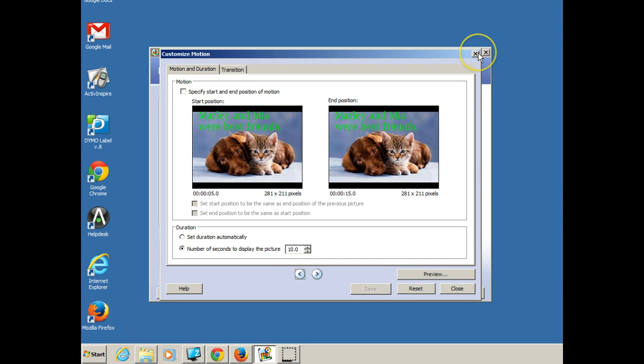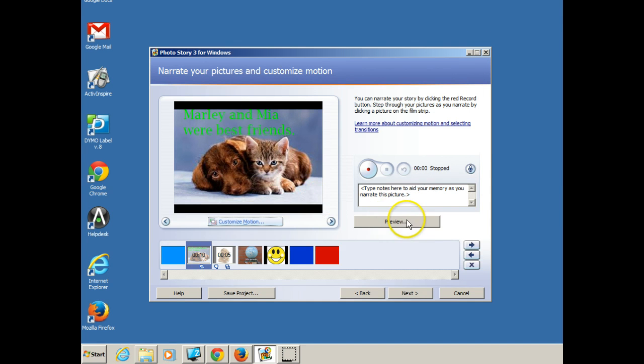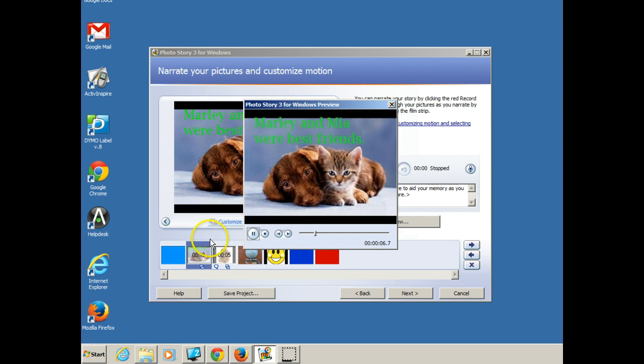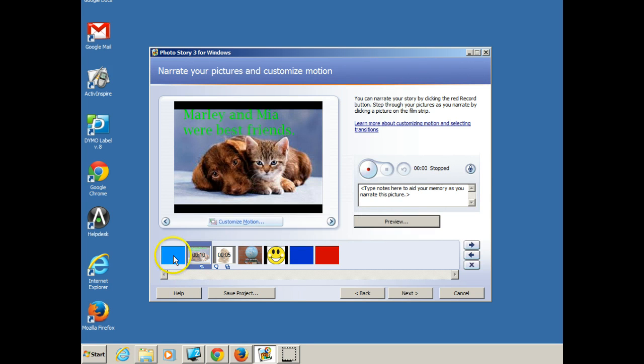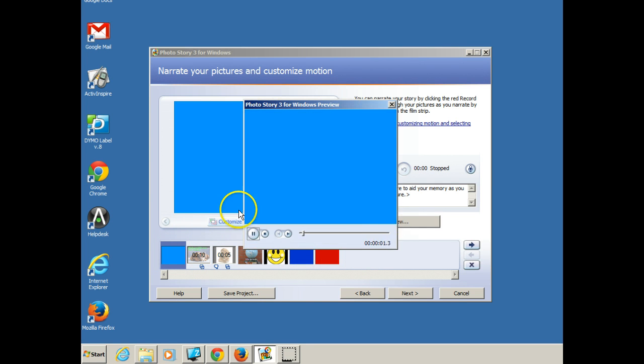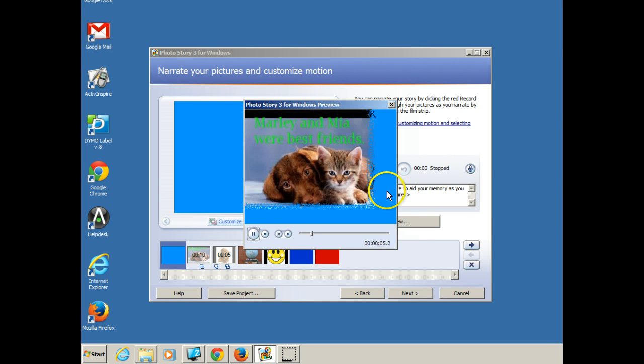So when you have everything you wanted done, you can always hit this preview button, and it will show you from wherever you have it started. So if you want to see it from the beginning, make sure you're clicked on the first picture in your photo line, hit preview, and it will take you through everything you have set up at this point in time.